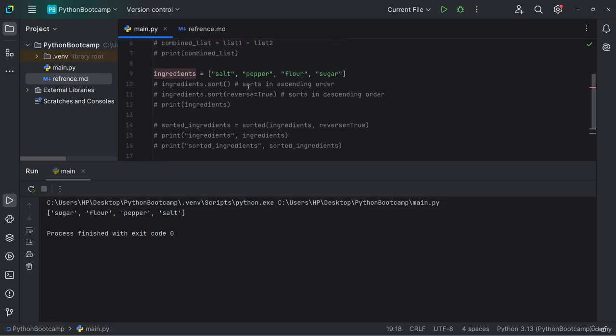But in the original list, we have salt as the last. So the last is now first. We have flour, pepper, and salt.